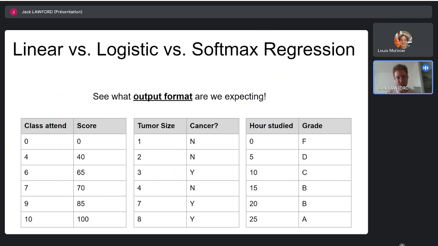Logistic regression is a supervised learning algorithm used for binary classification tasks. It predicts the probability that a given input belongs to one of two possible classes. So you can see that the only two possible outputs in this second example are yes or no. Here, depending on the tumor size, we can detect if it's likely to be cancer or not.